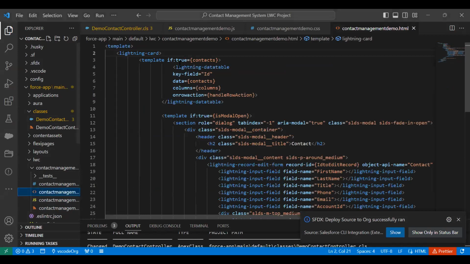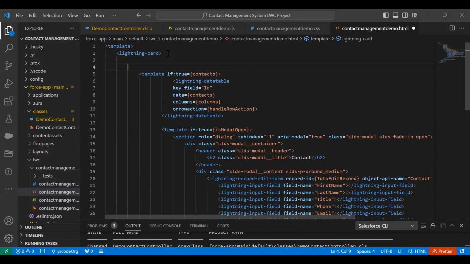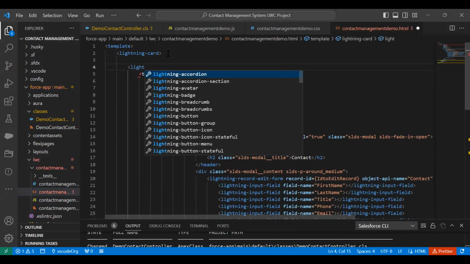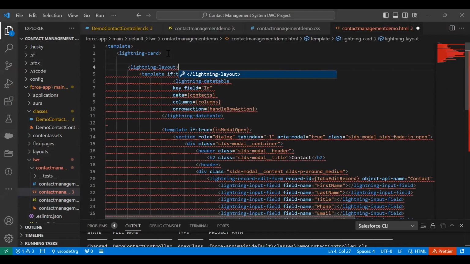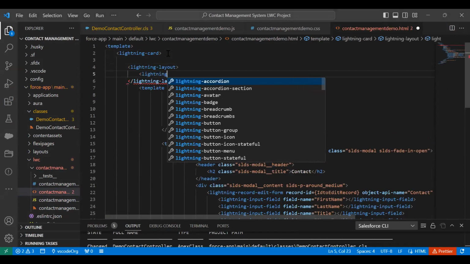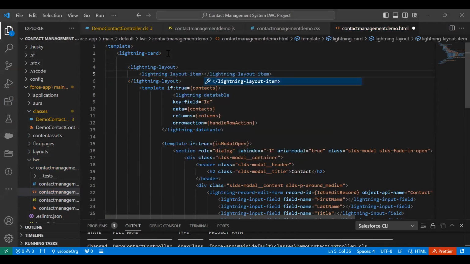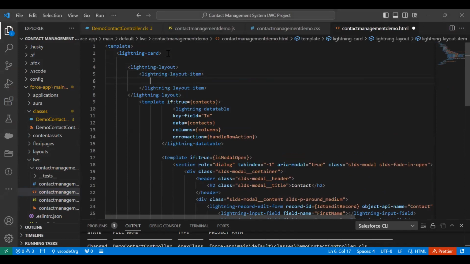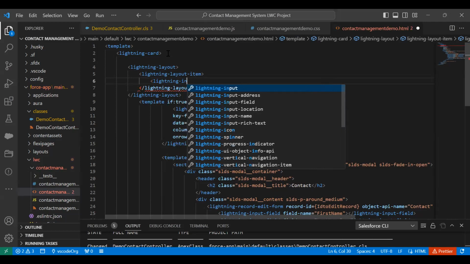I'll go to HTML, and here let's start creating the layout. Lightning layout, and inside lightning layout we have lightning layout item, and after that the first control that we have is nothing but an input box, right? To enter the search data that the user wants to enter. So that is nothing but lightning input.